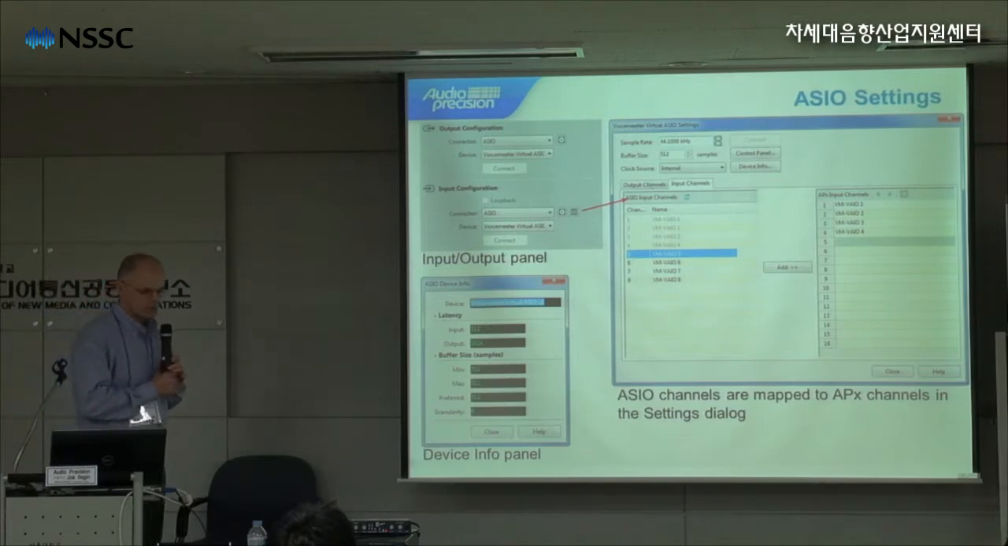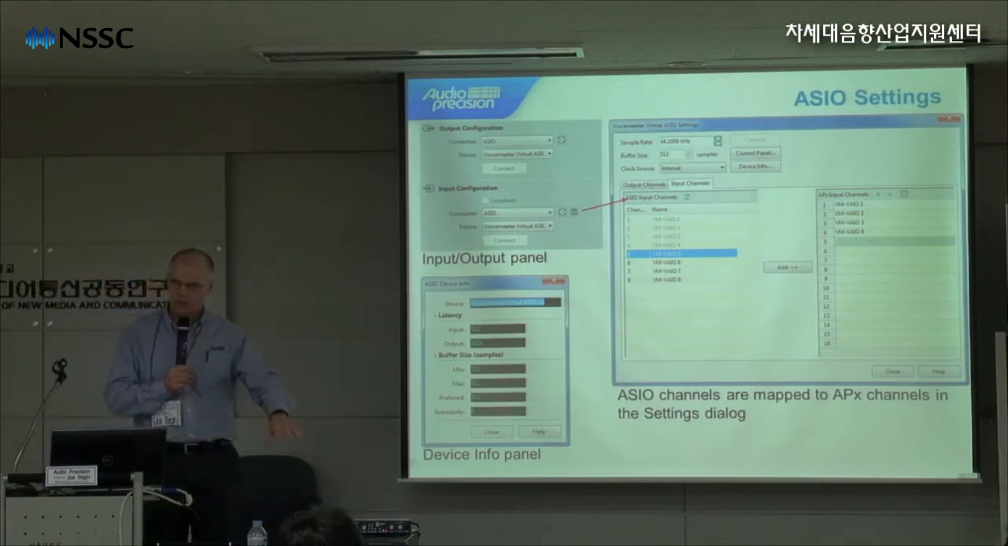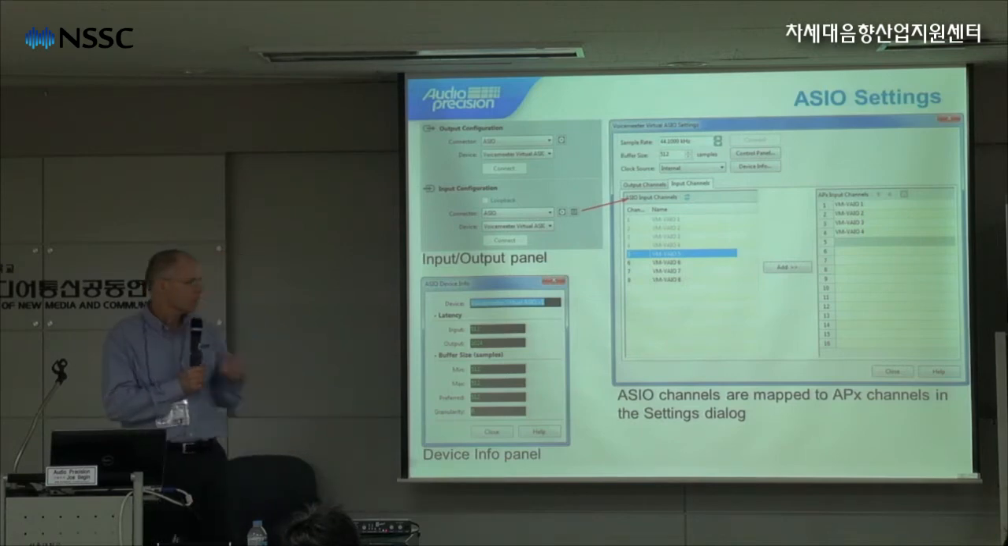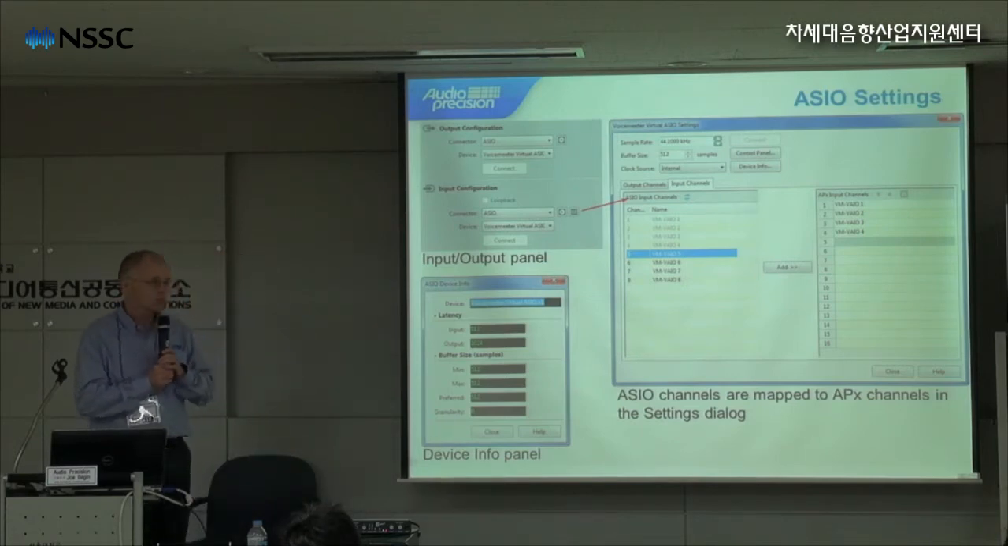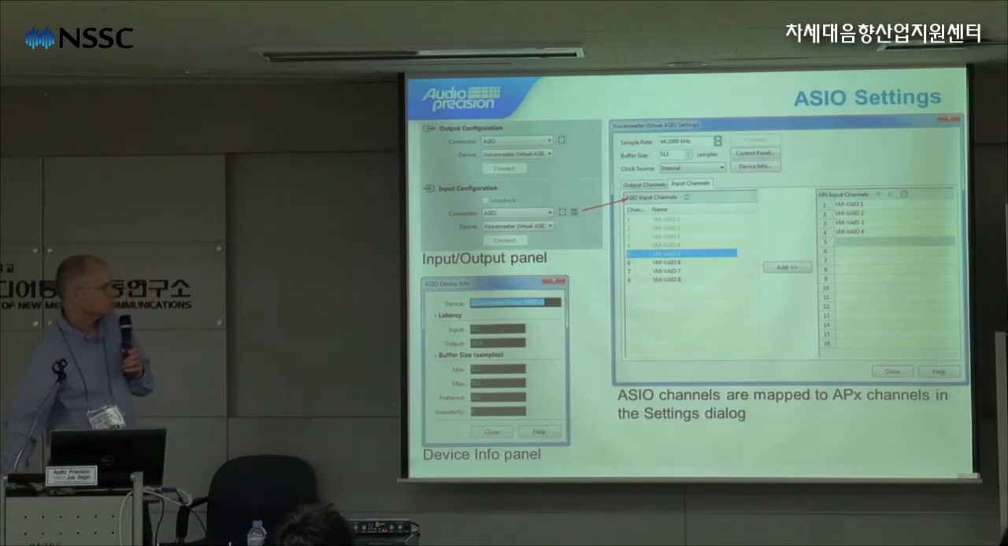Now, one of the advantages of this is that even on a 2-channel audio analyzer, you can connect an ASIO device that has many, many more channels. And in our software, we can analyze up to 16 channels at one time. And you can choose which channels you want to be included in the analysis.